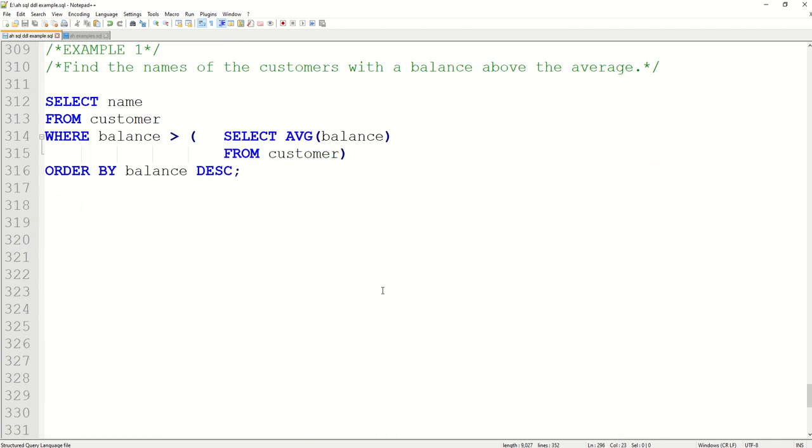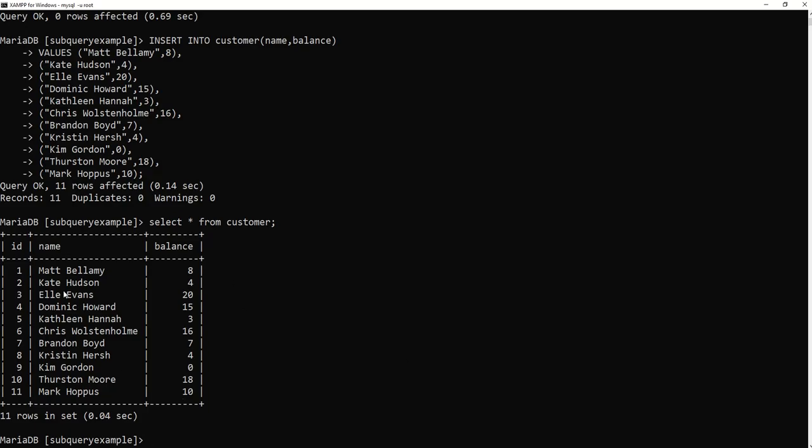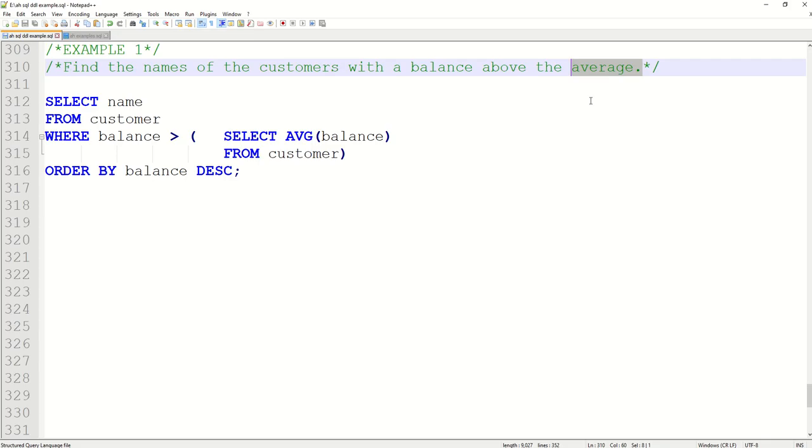So let's move on to the first example. It's in your booklet. We're finding the names of customers with a balance above the average. Okay, so what do we need to know about this? We need to know what the average is. Now I could get my calculator out and for these 11 records work out what the average is, but that would be kind of ridiculous. It might change, balances might change, data might change, records might be deleted or inserted, amended, whatever. So we need to find out what the average is.